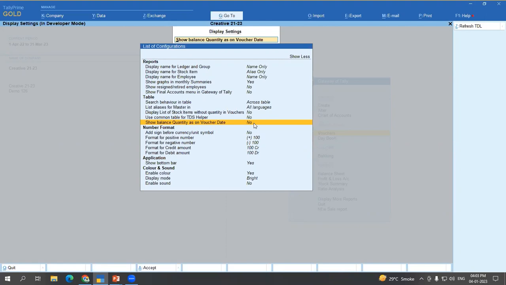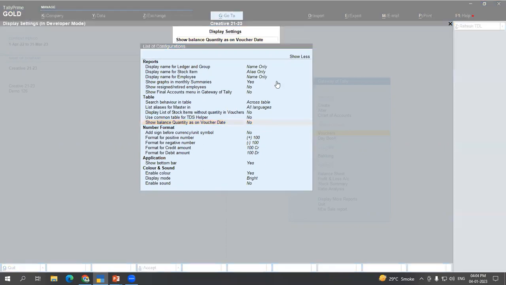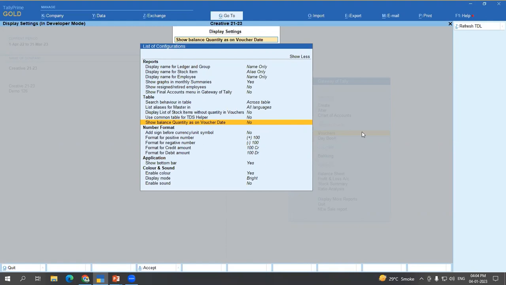Normally stock is showing at the last date of the company. Suppose I am now in January and I am altering previous vouchers, then also Tally is going to show stock on 31st March. See, you have to set yes here. I always set yes here, so that my real stock will be there. Okay, queries are cleared. So this is important for us to understand.